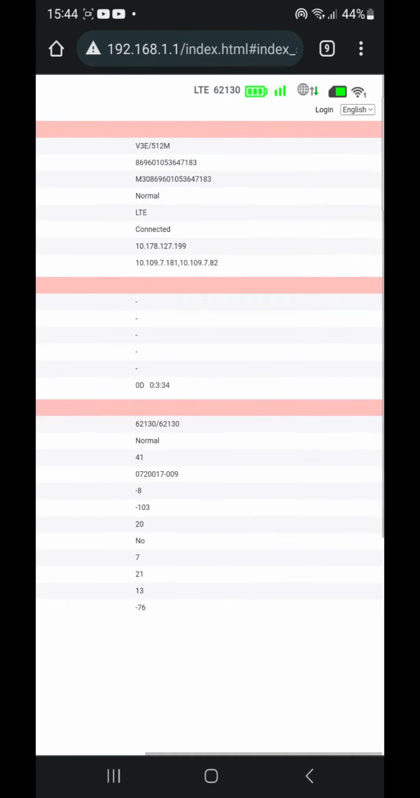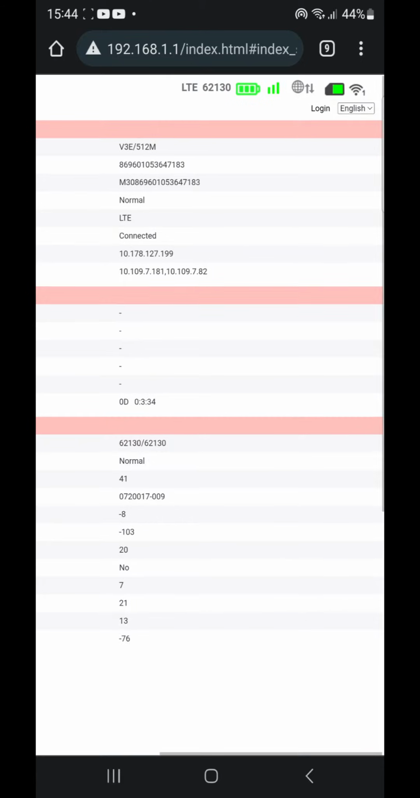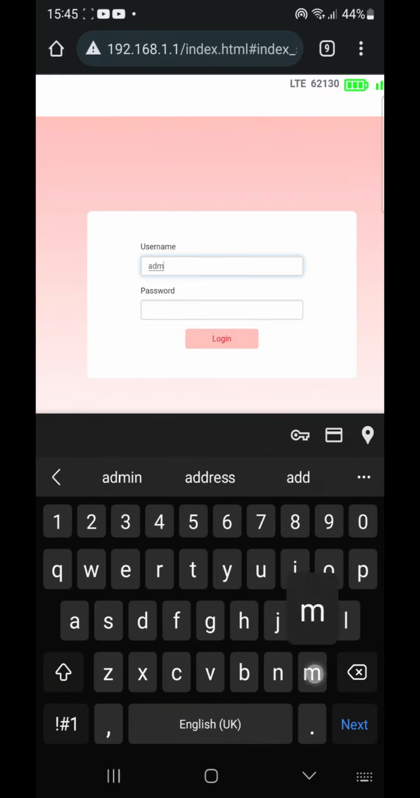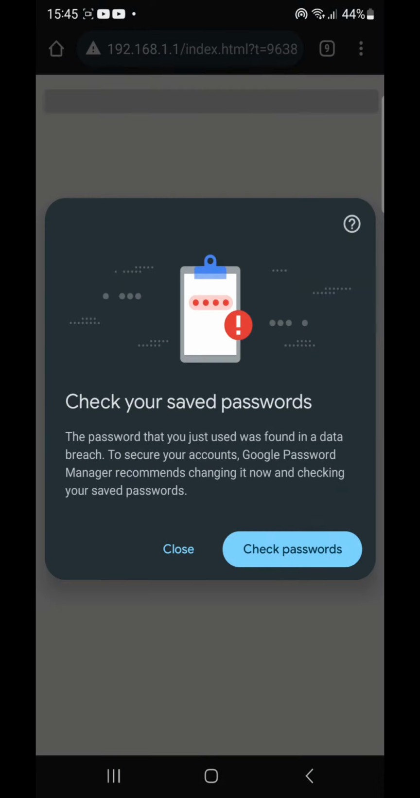This is the default login page, and I'm changing the Wi-Fi password. So I'm going to log in to the dashboard. By default it is small letter admin. You log in to the dashboard of the router. It will take you to this page.